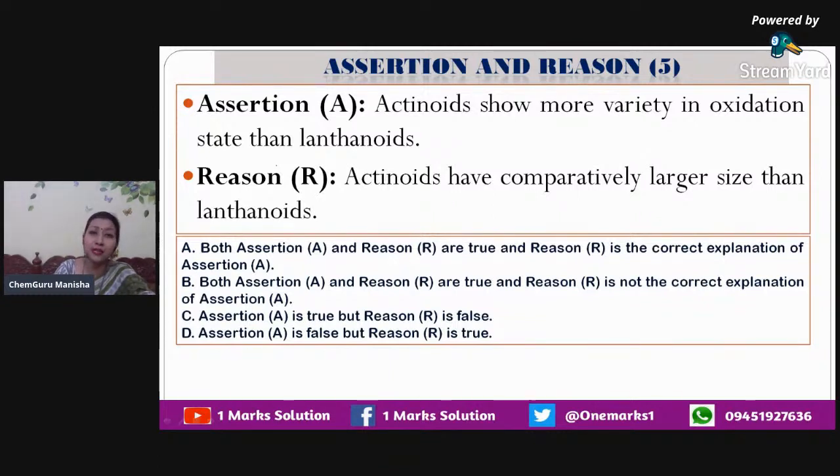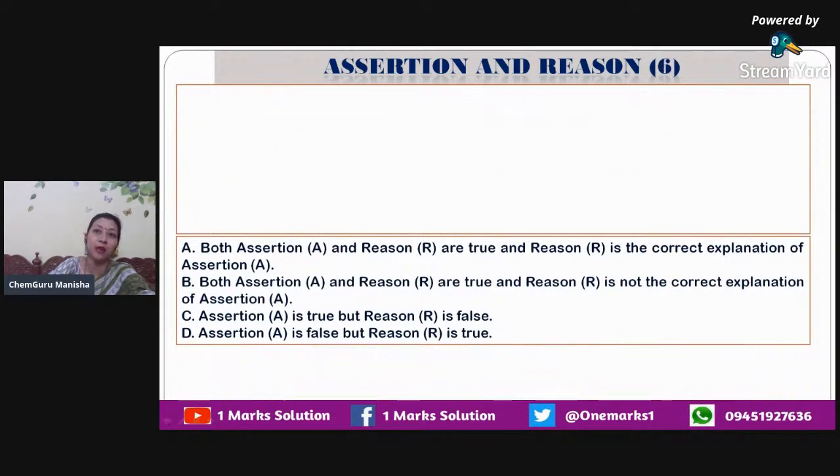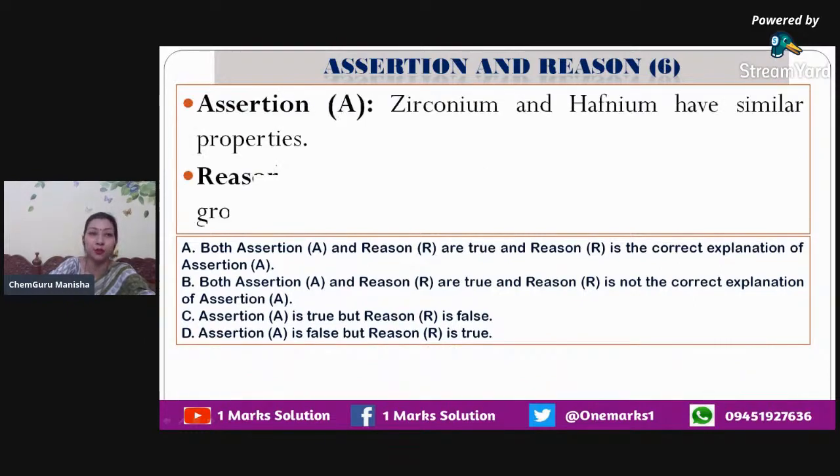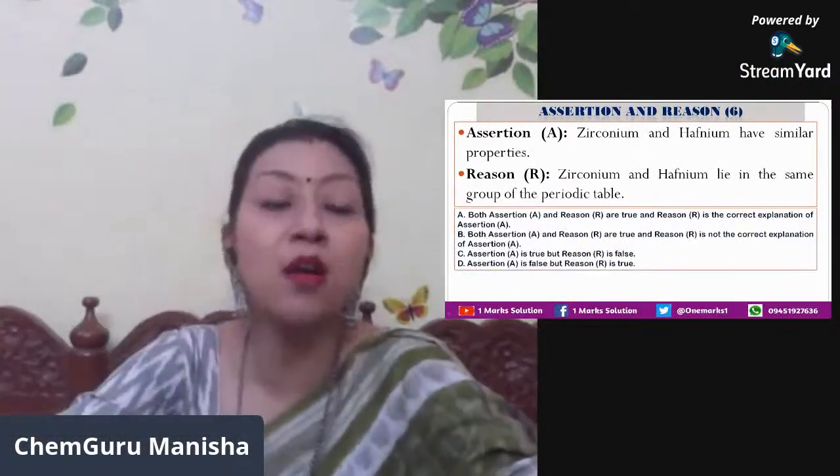So oxidation states भी आपकी variety of oxidation states you are getting. So A and R both are true, but reason is not the correct explanation, and that is why we'll go with the B option. Sixth statement is zirconium and hafnium have similar properties.